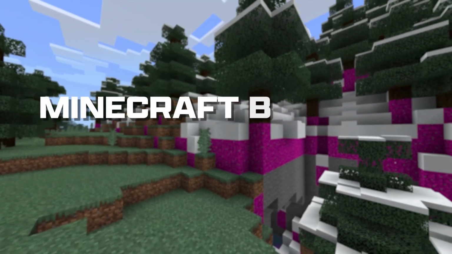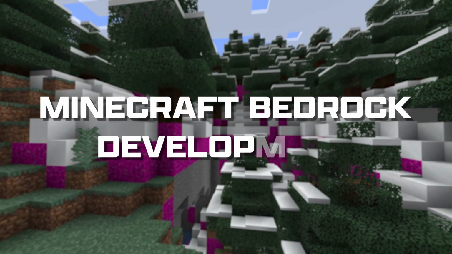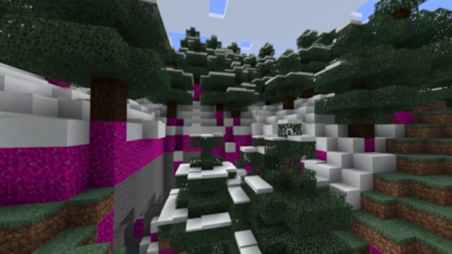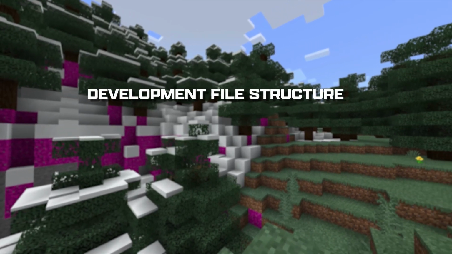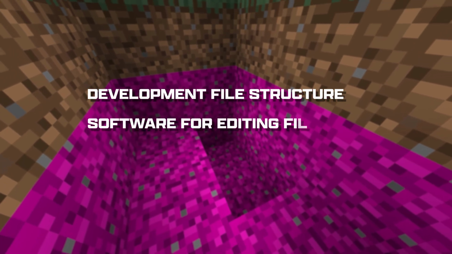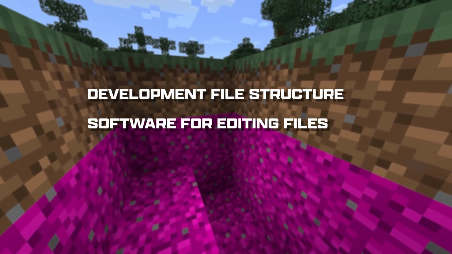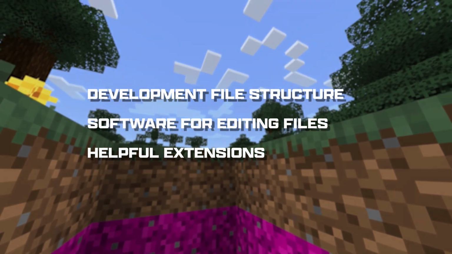Do you want to get started with Minecraft Bedrock development? Well, you came to the right place. Today, in this beginner video, the first one of this series, you're going to learn the necessary file structure for development of texture packs and behavior pack add-ons in Minecraft Bedrock Edition, as well as some software that you can use to edit the JSON files and some extensions that might help with add-on development. So, let's go ahead and get started.